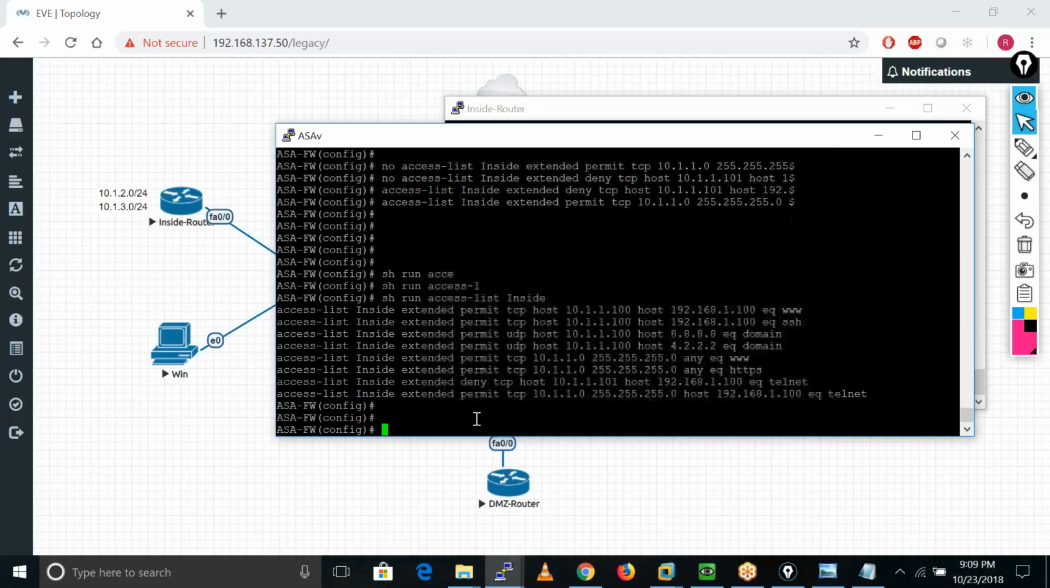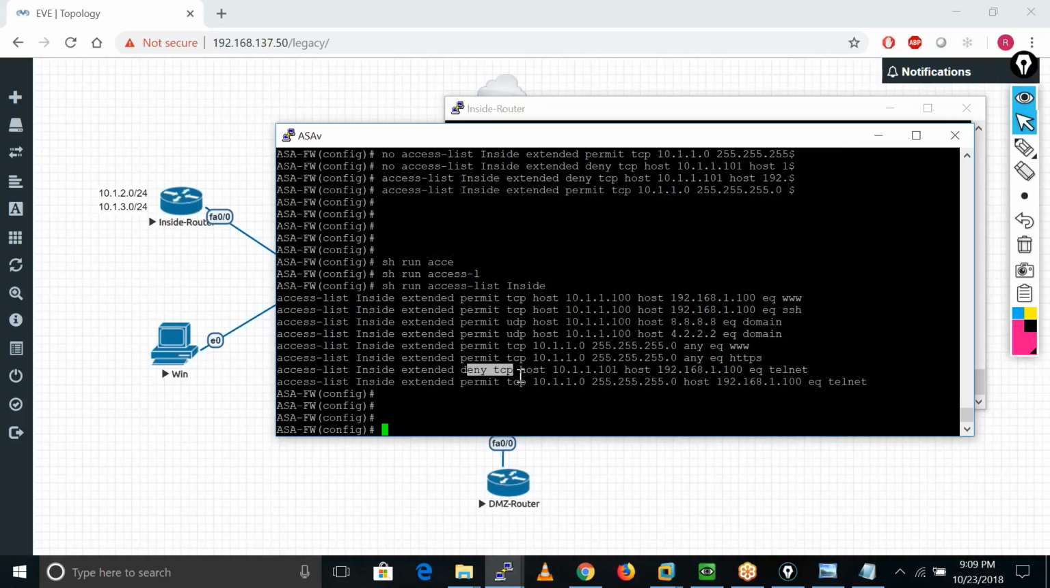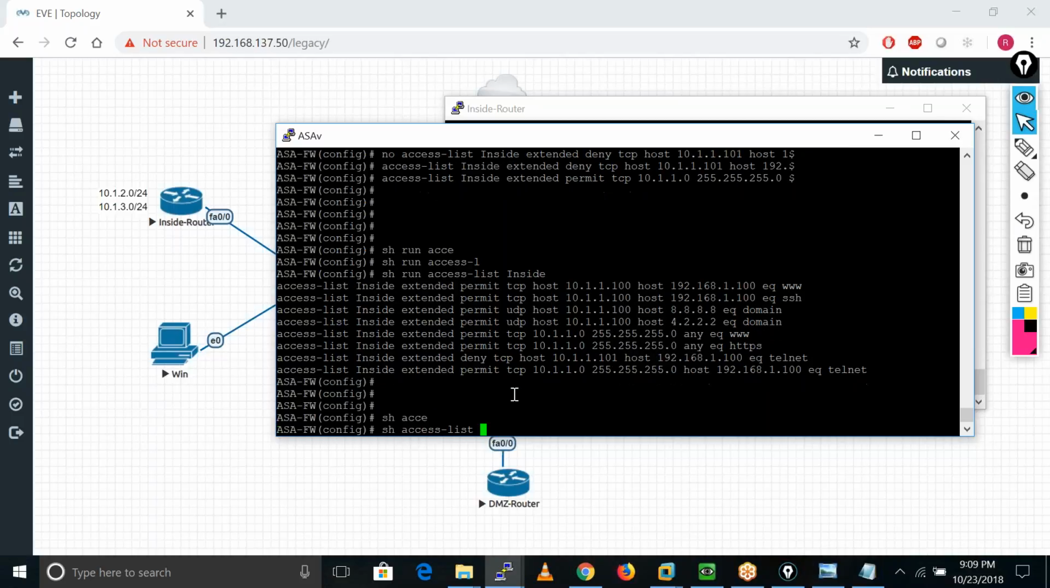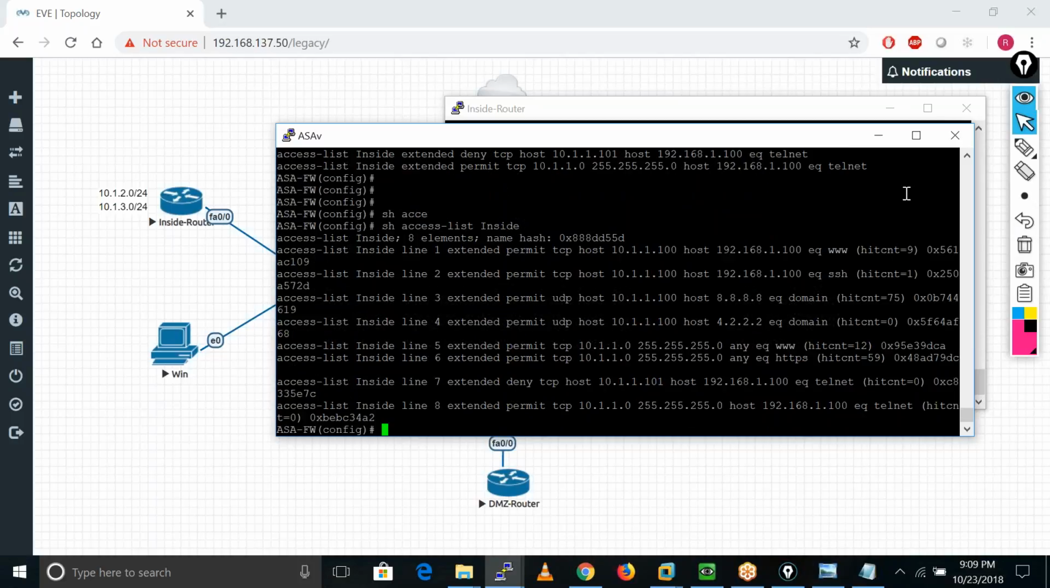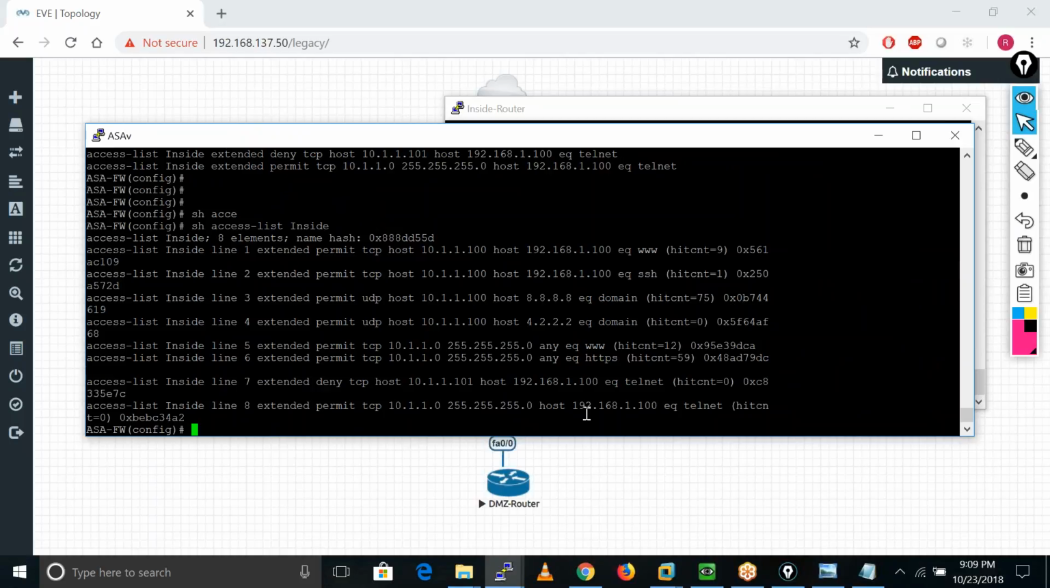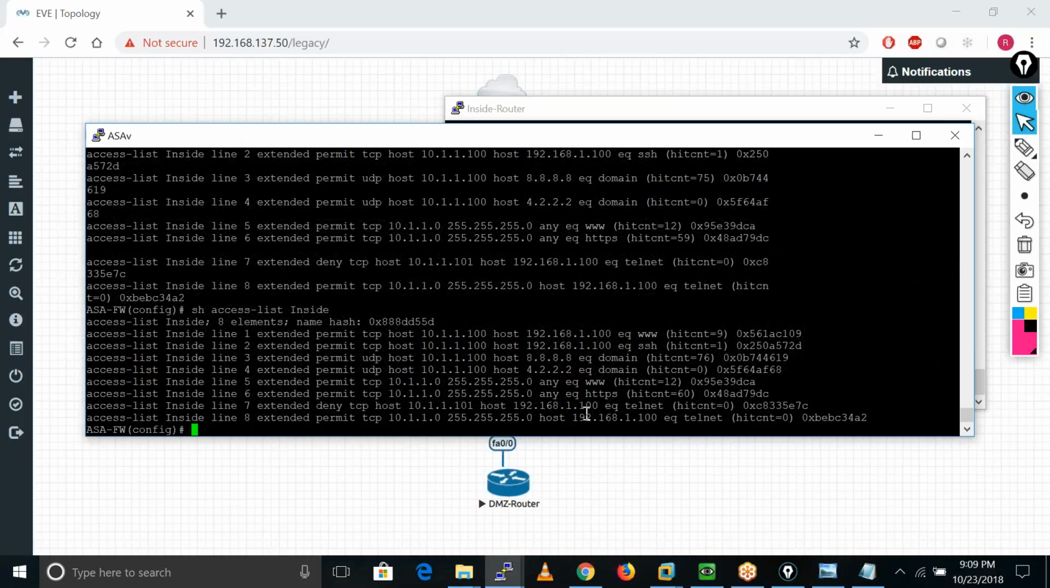So now we have one deny statement here, and after that a permit statement, right? And you can also see the hit count. Let me run it again. This statement is our deny statement, and it's not having any hit count. Hit count means it hasn't found any match for this.